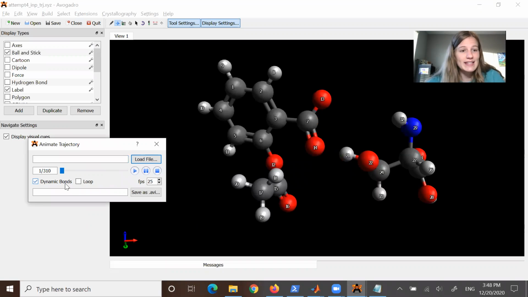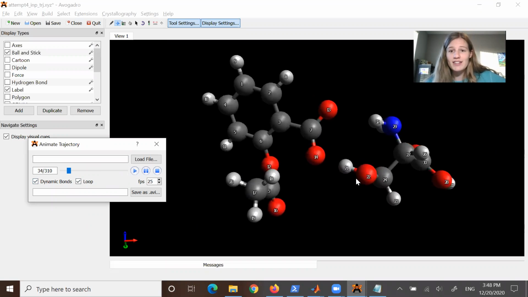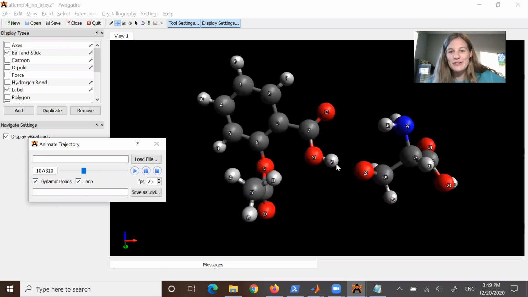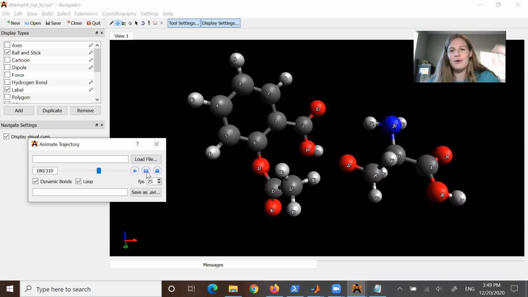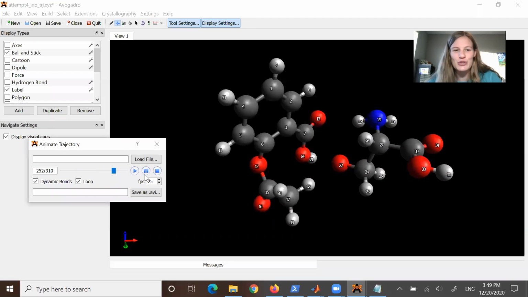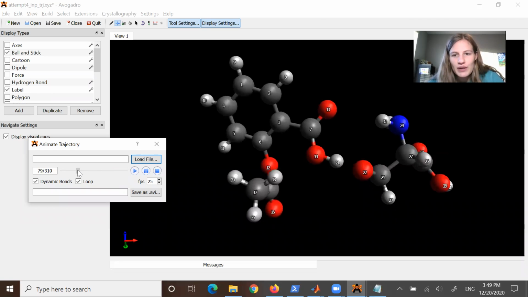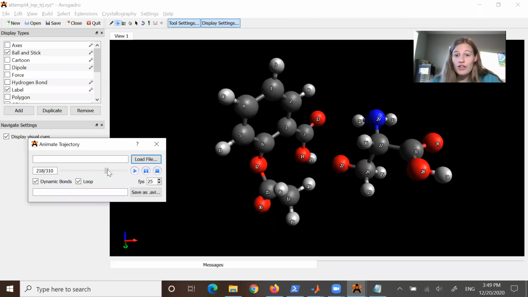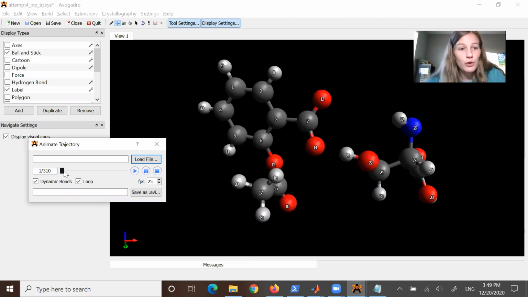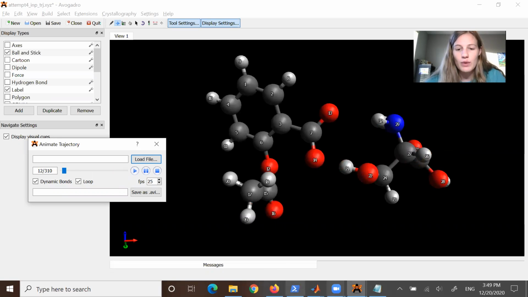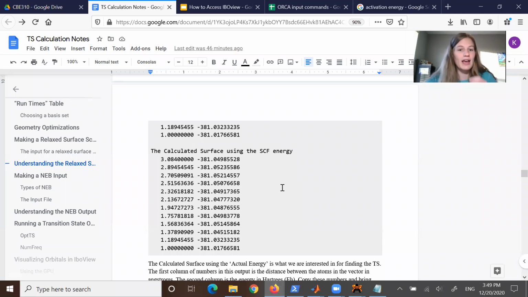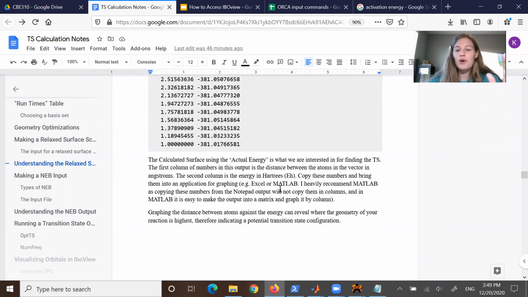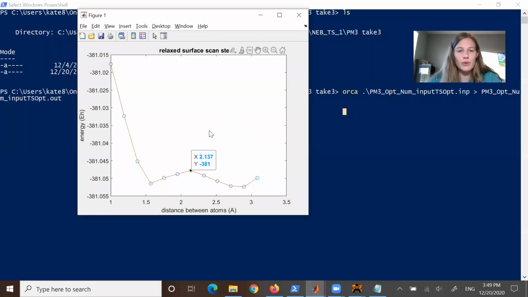So this has 310 steps. I'm going to say dynamic bonds so I can see the bonds stretching, and loop, and we can just watch as this relaxed surface scan brings those two closer and closer together. So this already happened. Now it's just see they get too close. That's when the energy starts to shoot up. But if we watch, we can actually see that hydrogen move bonds around step 80 or so. So you can kind of watch a reaction in progress, which is really cool. Trajectory files are a lot of fun and a great way to make sure that your reaction is on track as you go. So that is what your output for the relaxed surface scan is going to look like.